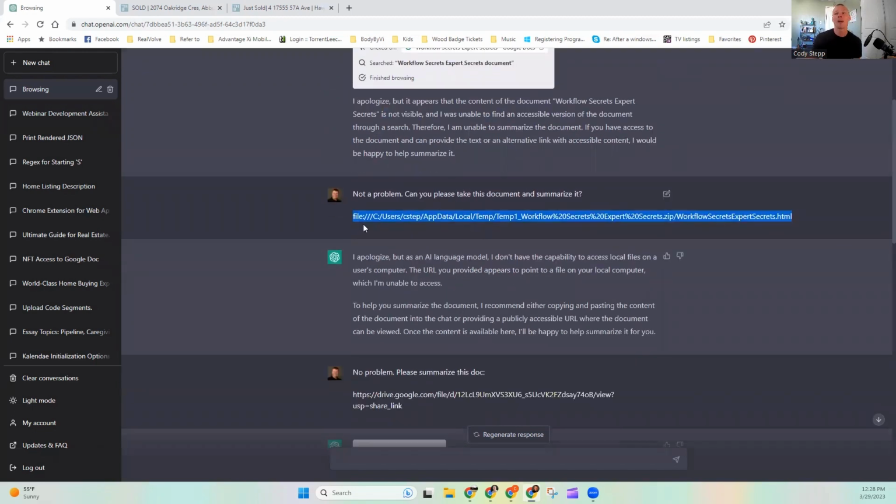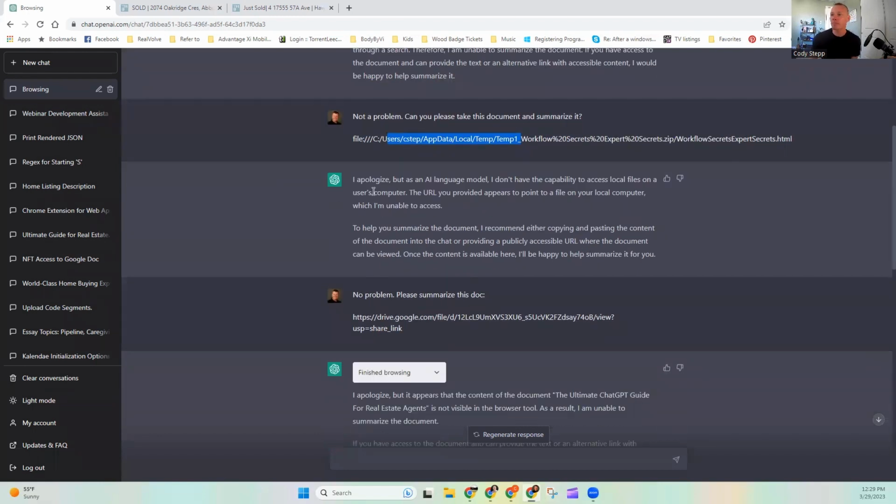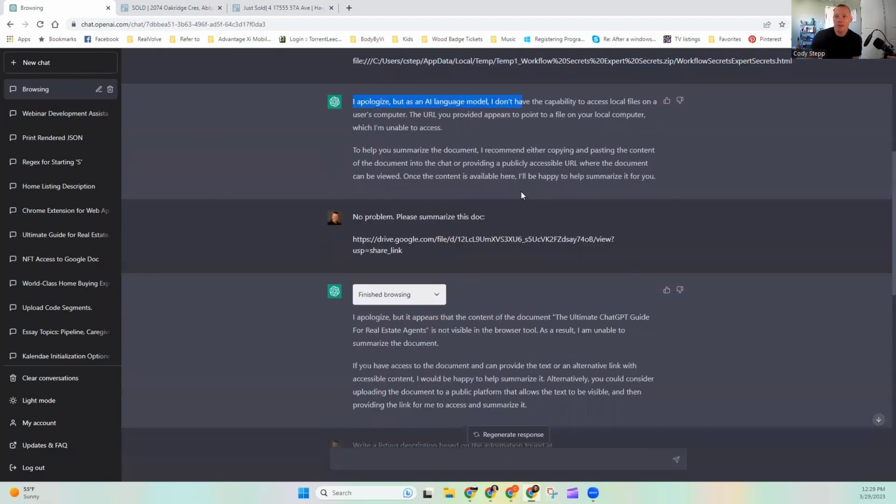And again, I gave it this local URL, and again, it's not a URL, it's a file within my C drive on my computer. Again, not a URL. It's not browsing the internet. It's not using a searching feature. So I thought that was really interesting. And it quipped back, I apologize. The model can't do that.